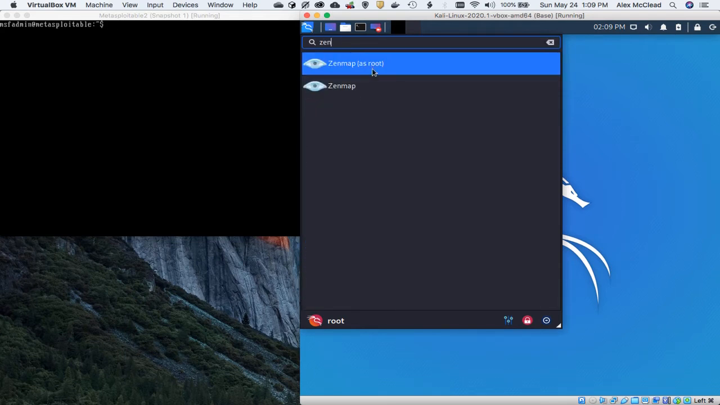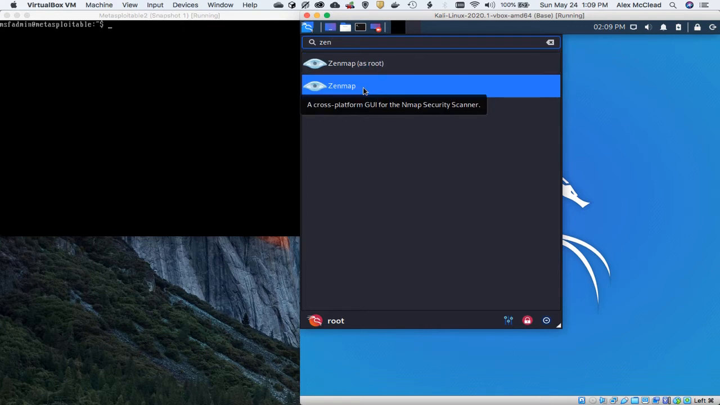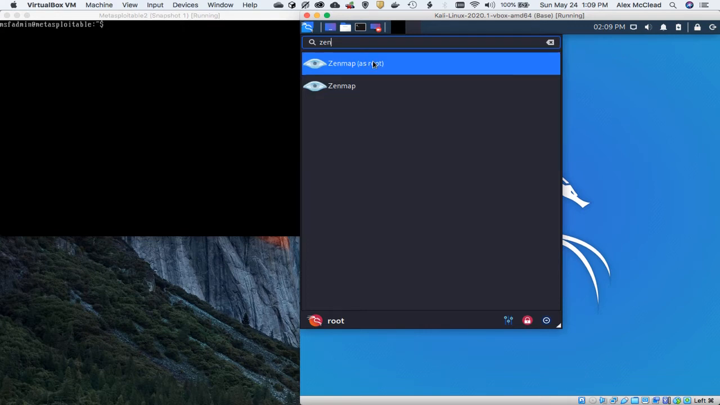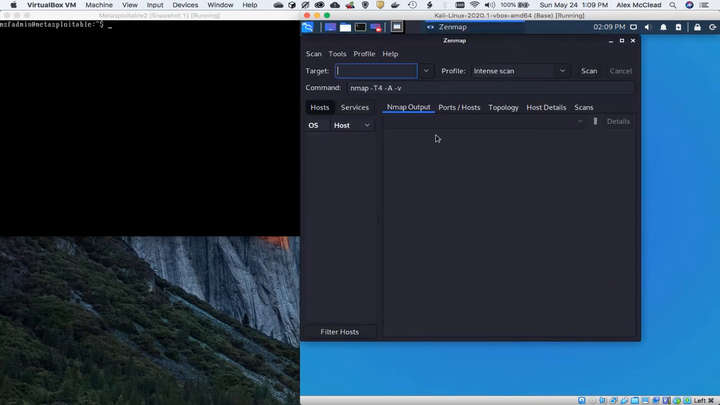There are two different options. You can run it as a base user, or you can run it as a root user. I always recommend using the root scan. It allows you to do more advanced things with Nmap, and it allows you to do different types of scans, whereas the base user does not allow you to do all those things. And it can get a little annoying when you need to, and the system just won't let you.